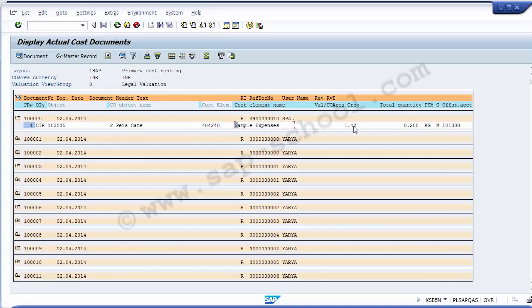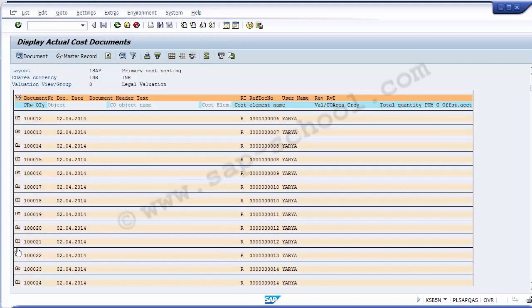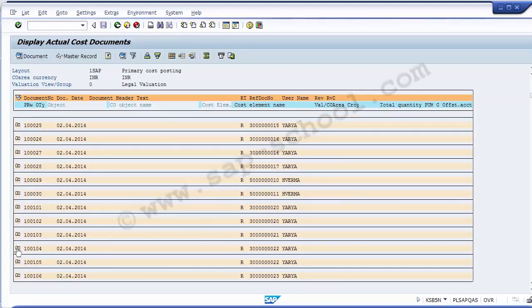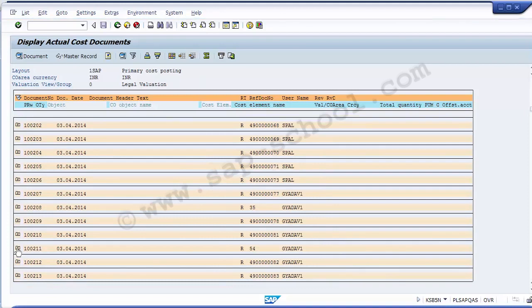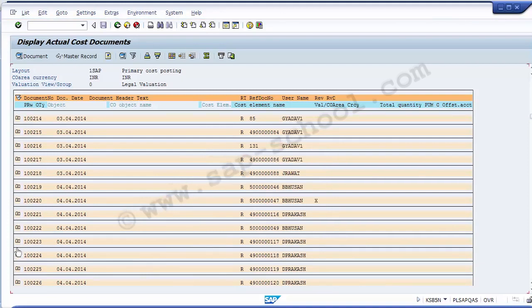Then there is the currency and the quantity. Then the offsetting GL account has been used under which the document has been posted. So in this way you can have all the different documents, as you can see below, and even you can go down further to it. There are a number of different documents which have been posted, which will be reflected to you and which provides you the fair amount of details needed on behalf of the cost elements.